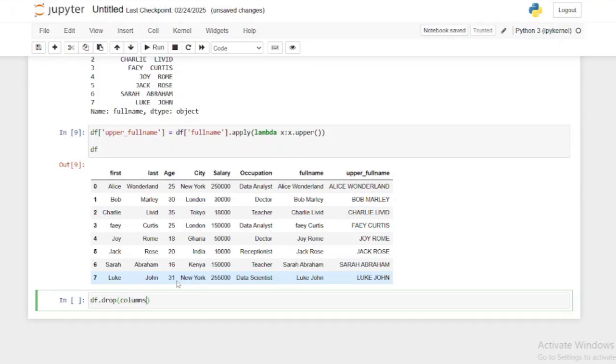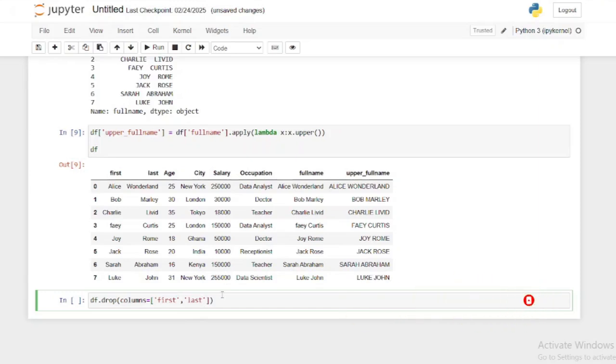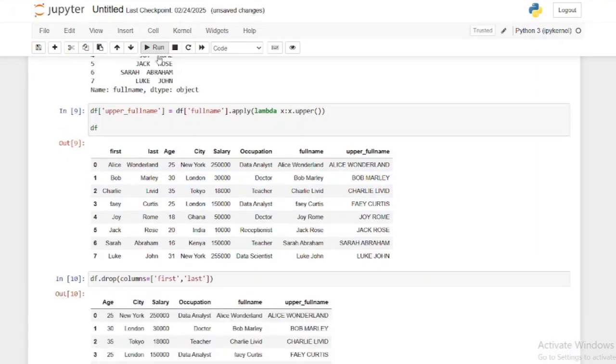Okay, so we say columns, and we are going to pass in a list, because in this case we want to drop more than one column, right? We want to drop the first name and the last name, so we're going to be passing it inside a list. So say first and the other column is last, right? So these are the two columns we are dropping from our data frame. Now if I run this, we'll see now that both columns would be dropped from our data frame. So we can see we have age, city, salary. That first and last name column is no longer in our data frame.